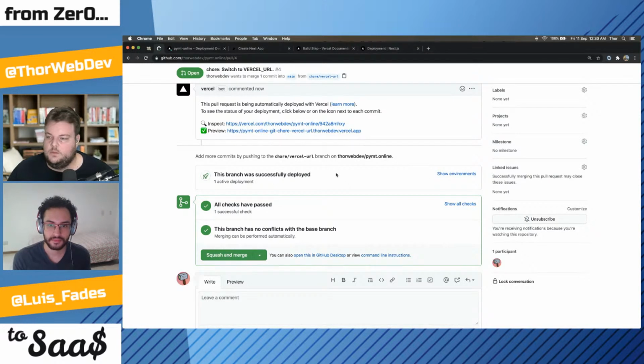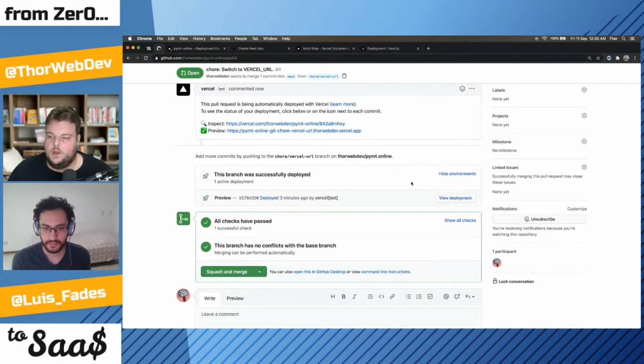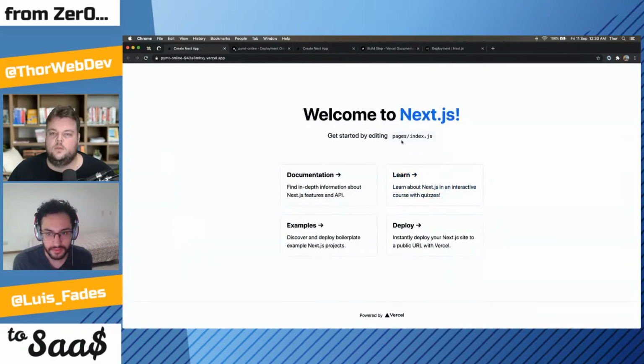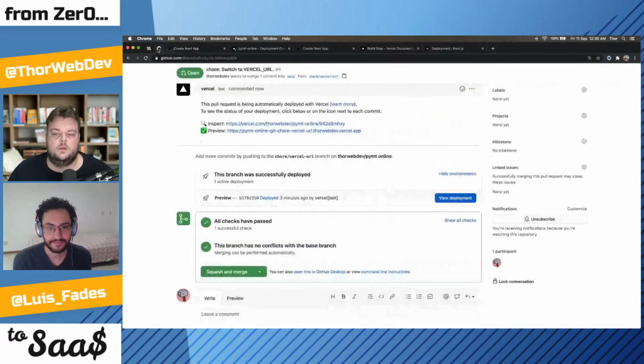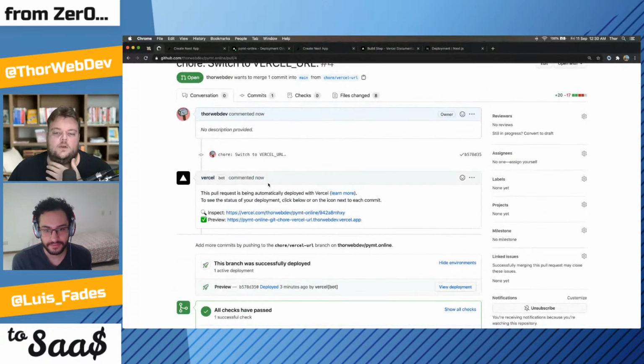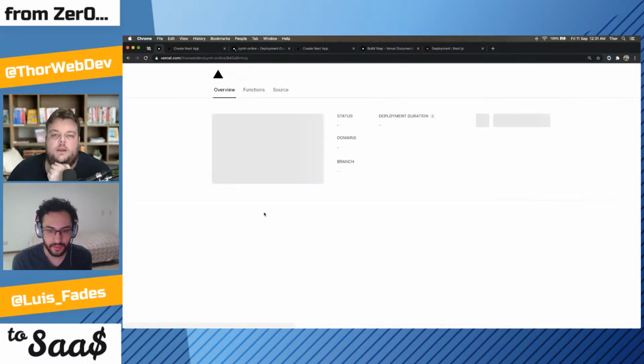Also, there is a comment on top of it. Oh yes, yeah, there it is. Nice. Inspect. So what's inspect? Inspect will take you to the dashboard, and the preview mode will take you to the live preview. Cool.